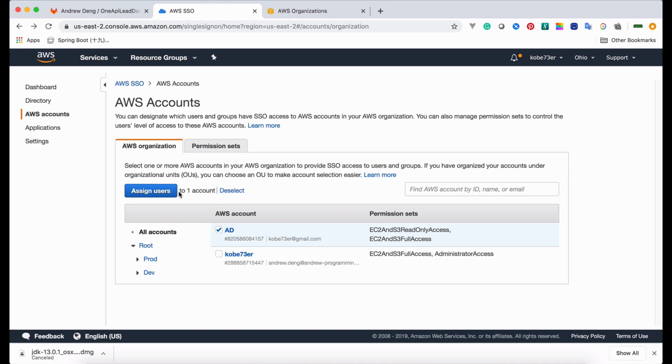Okay, since we have already created AWS users and imported the AWS account, next we can log in using the SSO user, and we have the permission sets associated with AD, which is the AWS account. And you can see that AD has two permission sets. The first one is what we just assigned, EC2 and S3 read-only access. And the second one is EC2 and S3 full access, which I assigned before. So let's log into the SSO portal to verify our experiment.